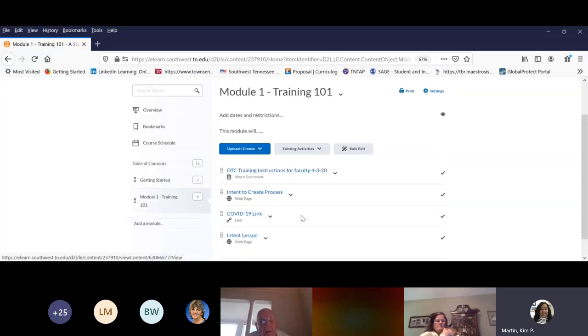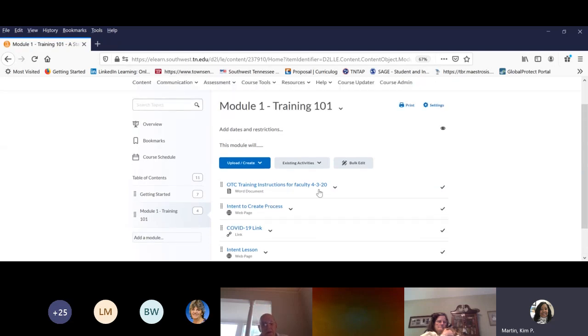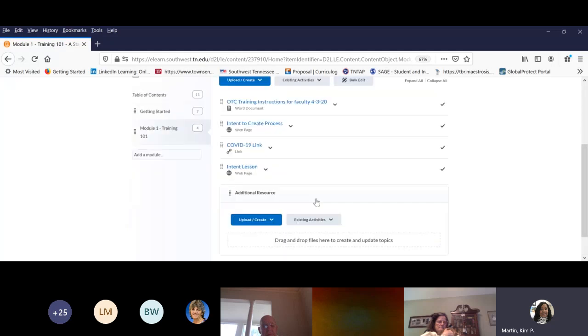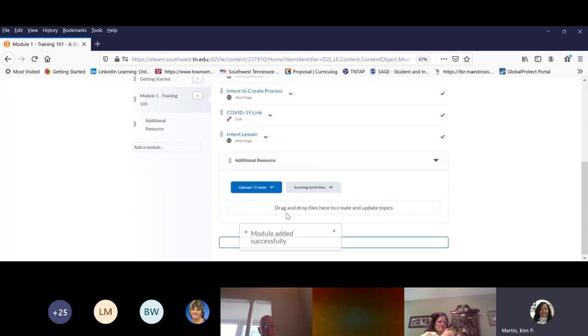Okay. Secondly, you want to add a submodule. So if I only wanted to do additional resources, just to find some topics related to training, whatever my additional resources are, then a submodule will appear, and then I can start dragging and dropping information in here.